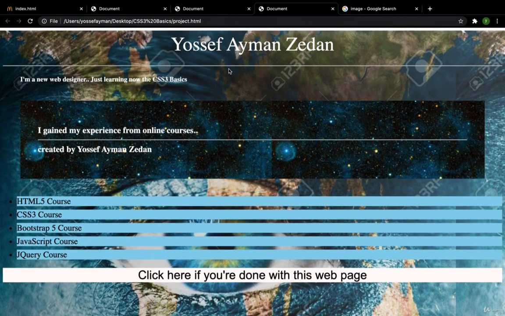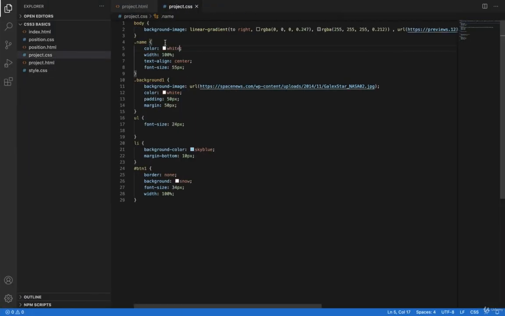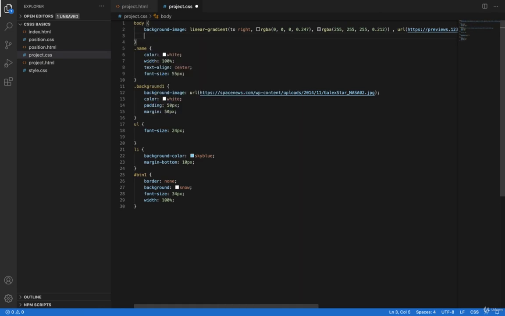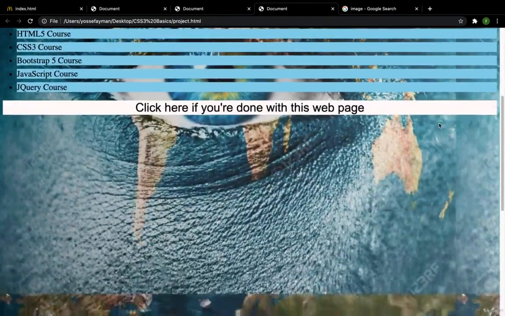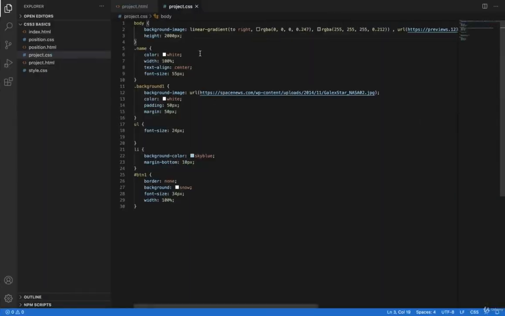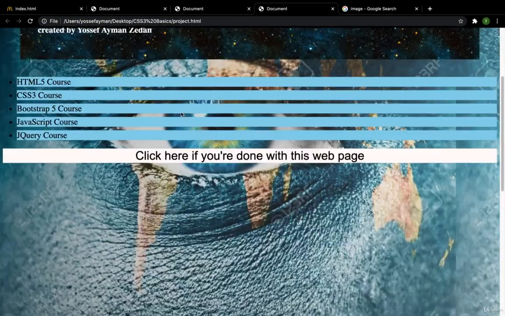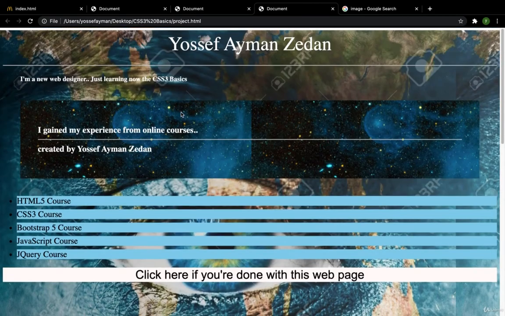This is great. I can control the height of the body if I want. What if I make this into height of 2000 pixels? So here I can scroll down, and then here I can make the background attachment and fix it. So here I got this, you can see it.